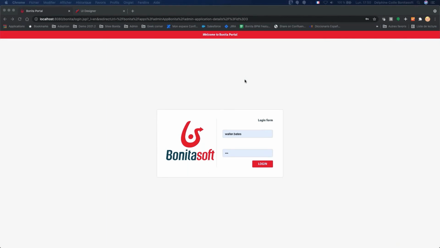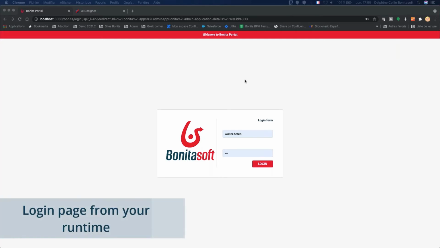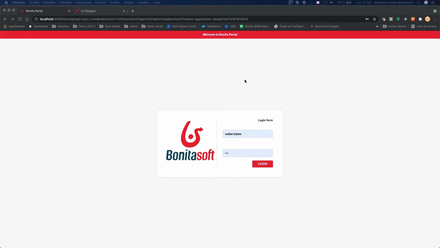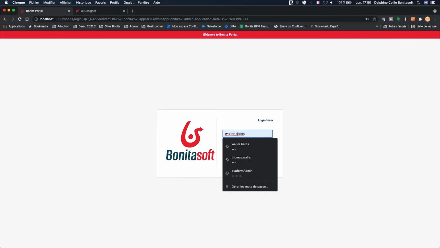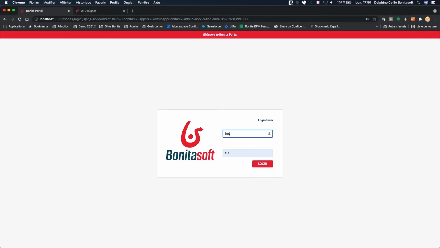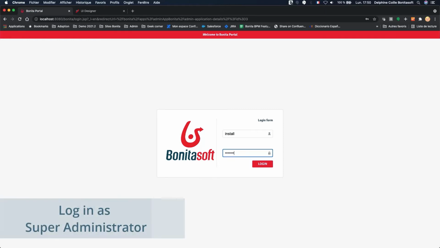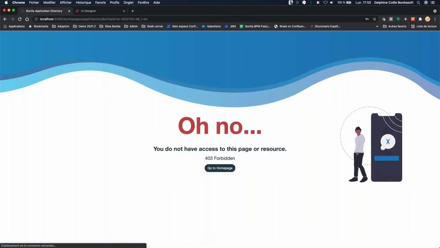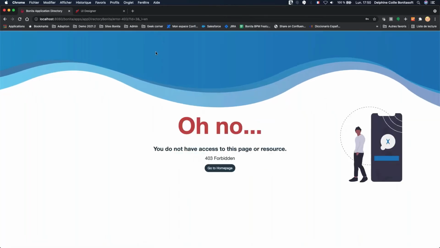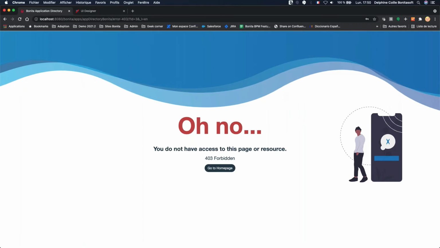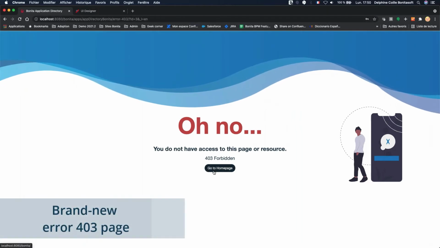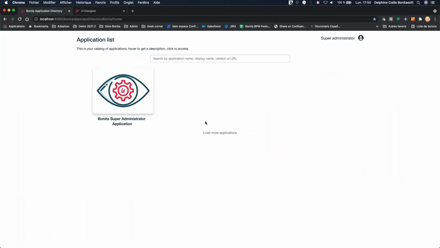So it's like if you were in your development environment. I am going to show you first the role of super administrator, and then we are going to go through the different applications, okay? So the first one is to use install, so this won't change, in order to go to the super admin app page. Oops, what's wrong here? I have no access to this page. We are going to see that after.